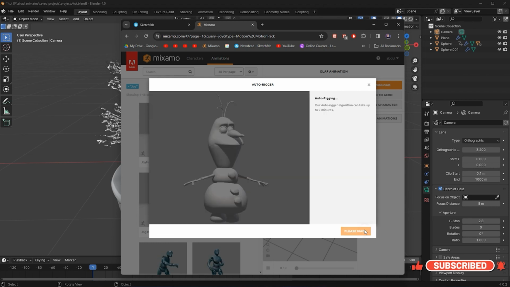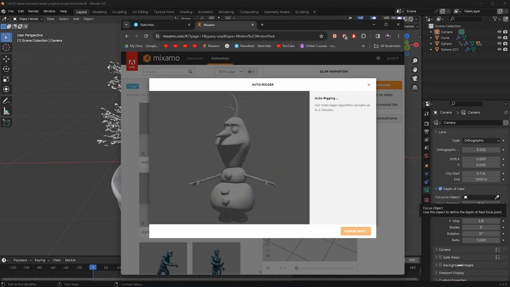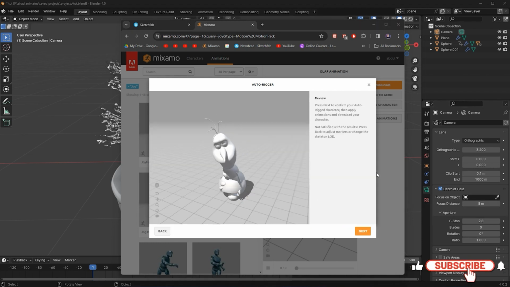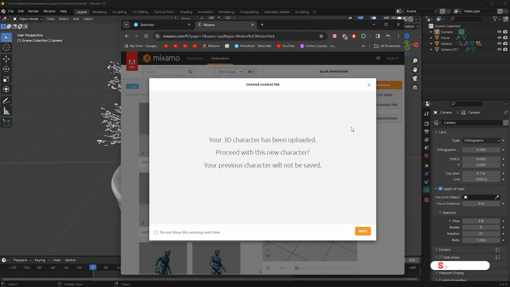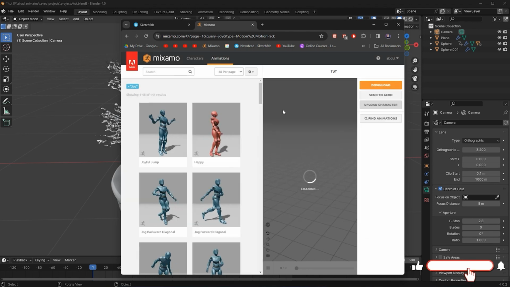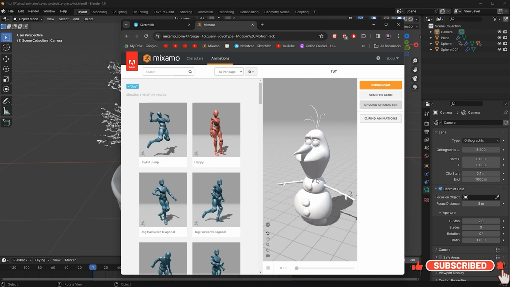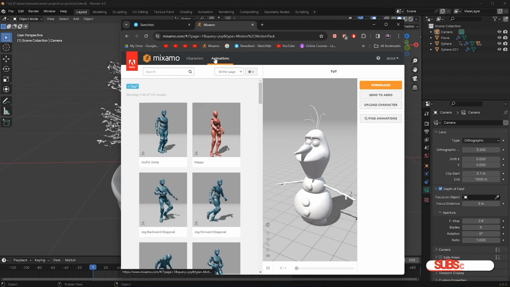Then click on next. Now it will take a few minutes. Now if you have selected the right parts, your animation will be right. Click on next, click on next again, and then your character has been uploaded. Congrats. Now I want to change the animation of it, so click on animations and type joy, because I want a joy animation.